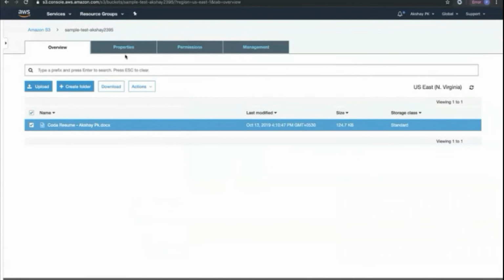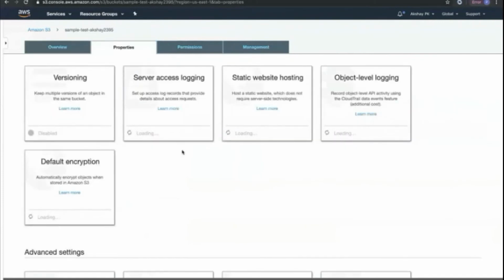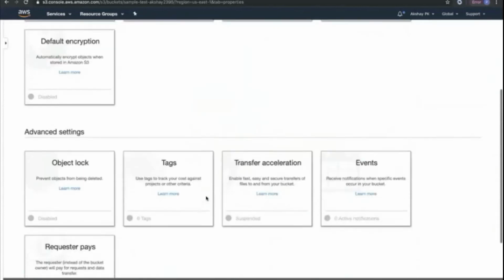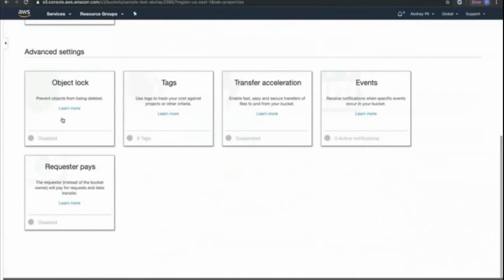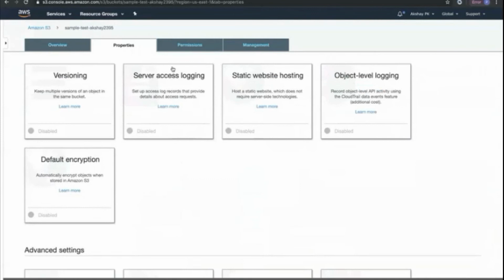Okay, so under properties, these are properties of the bucket. Okay, these are not properties of the object. So under properties of the bucket, you can see that there are so many properties which we'll be looking at in the subsequent lectures. Okay, so we'll be looking at versioning, server access logging, static website hosting. I'm not going to overload you with each of these configurations right now, but there are so many other properties that we saw in the PPT slide, like object lock and so on, which can also be configured over here on the bucket level. Okay, these are not on the object level, these are on the bucket level.